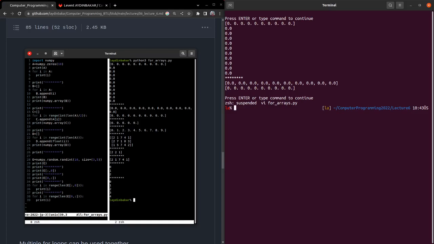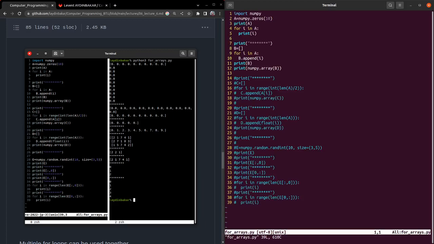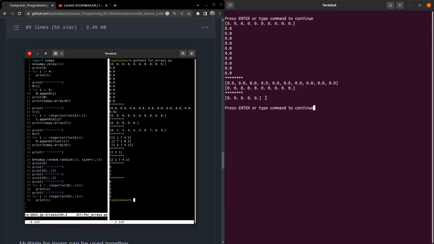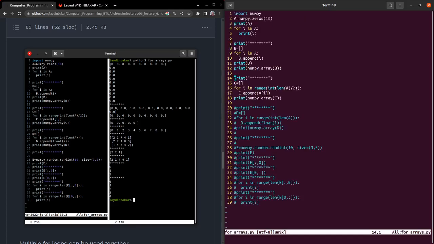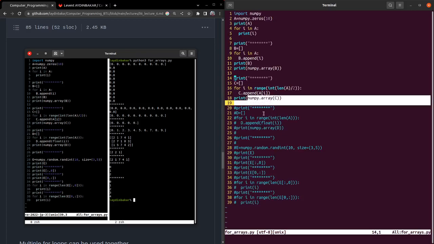First, I pressed Ctrl Z and then files starting with dot. These files are written, so I will remove those and then I will just type for arrays.py here. Now I'm just working on here. I will see 5 zeros as my C list here, which is converted to an array here using the NumPy array.